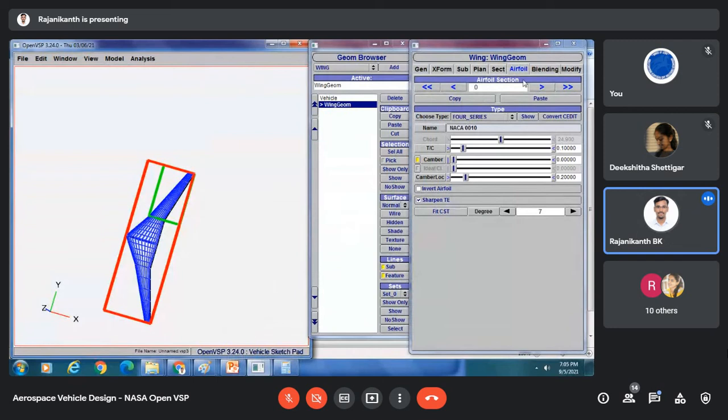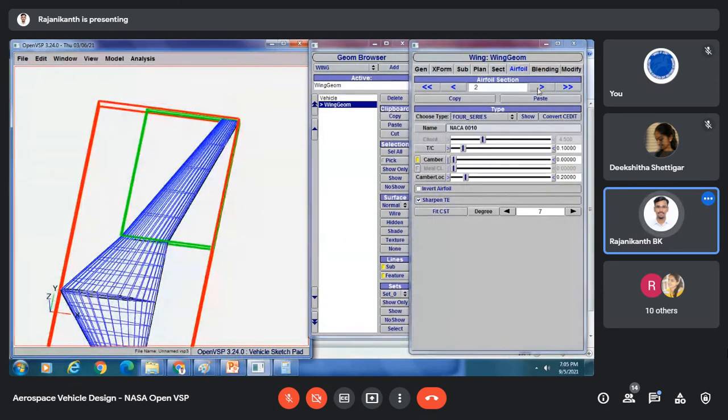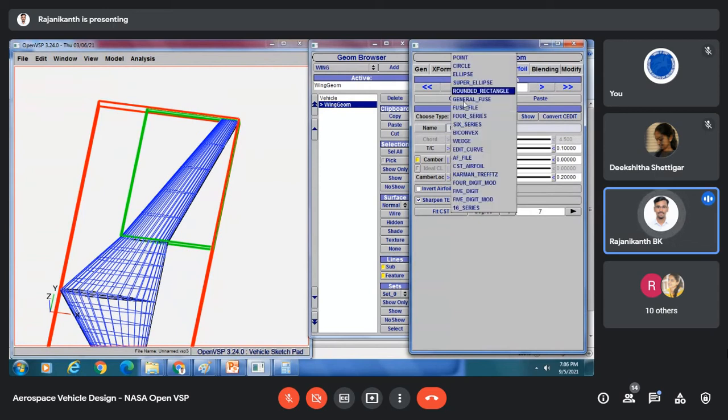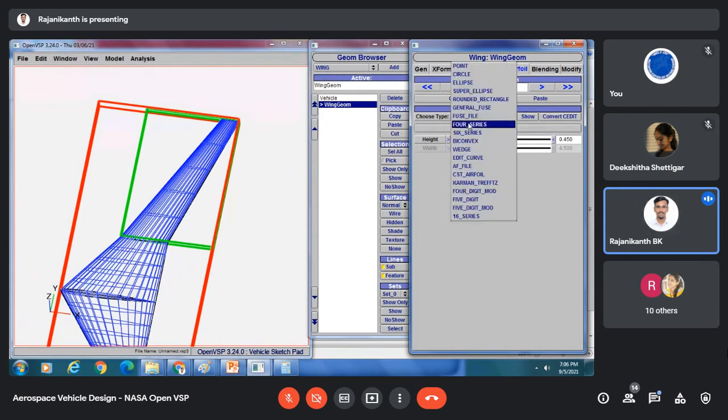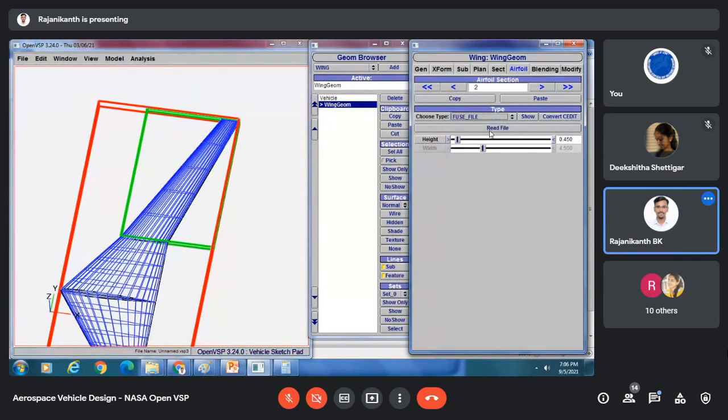So here you can come to each and every cross section that we have currently. Of course, we have split our wing into two wing sections, so that's why we have 0, 1, and 2 aerofoil sections. You can maintain the same aerofoil type of cross section, or else you can change any of these. Or else you can use the general fuselage type option. Sorry, not general fuselage, here we have an option.